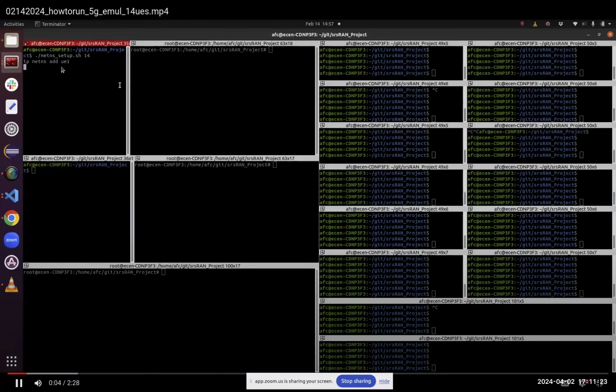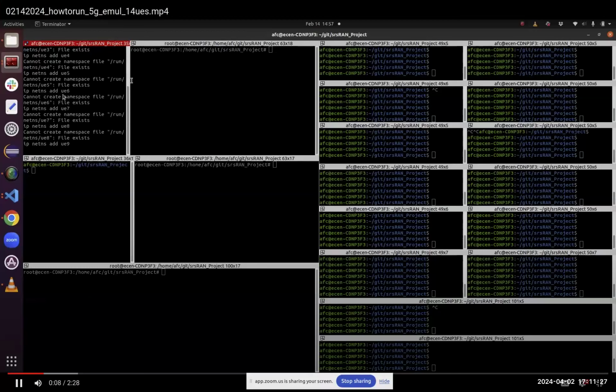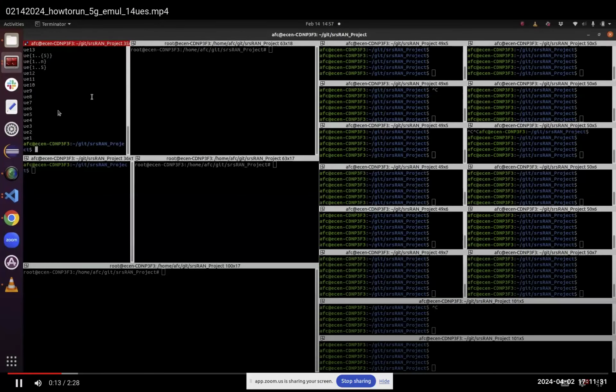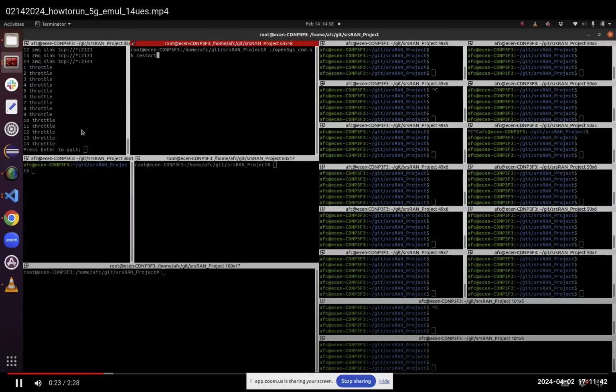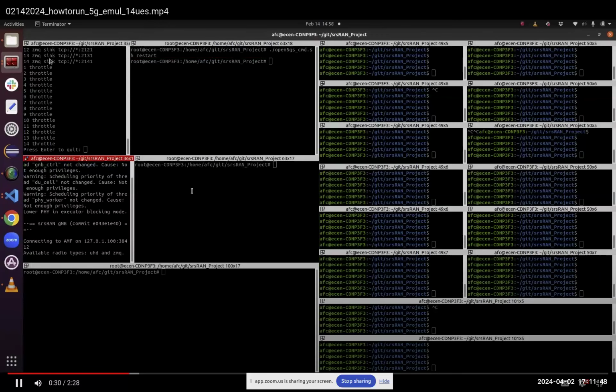On the left tab side, I ran the IP netns to create the channel, the virtual IP for the 14 UEs, and then started GNU Radio. GNU Radio made the throttle and all the ZMQ channels.